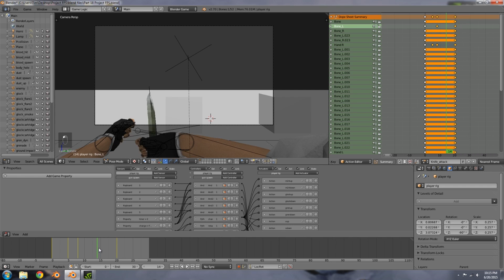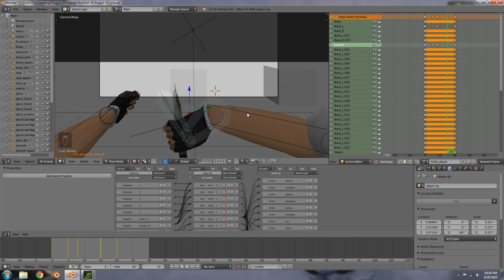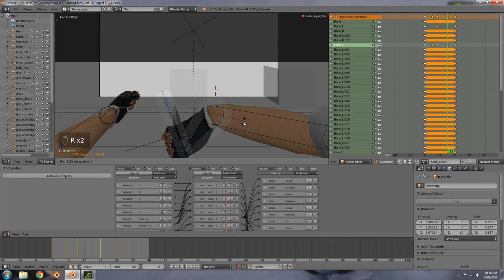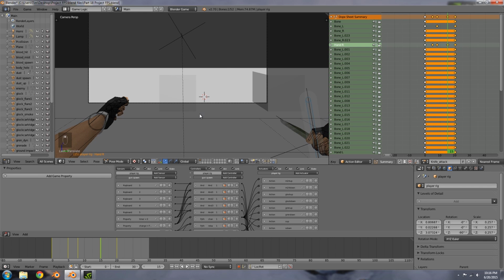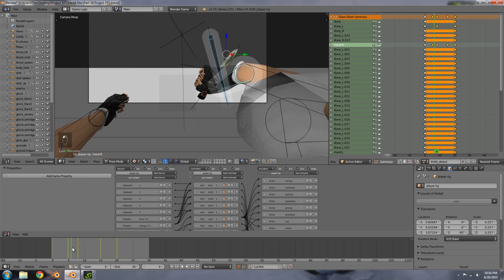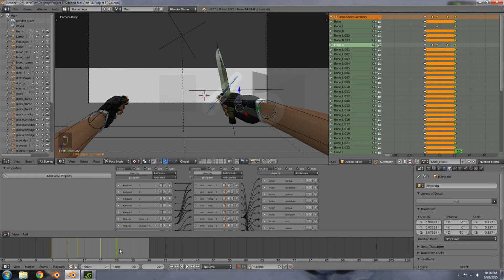So let's go ahead to frame 15, and then we're going to select this bone here, and select the hand bone as well. Then I'm going to press RY to rotate it on the Y axis, because we want it moving down underneath the screen, so roughly somewhere like that. And yeah, that should be good. So slashing across, and then bring the knife down and back to the start.